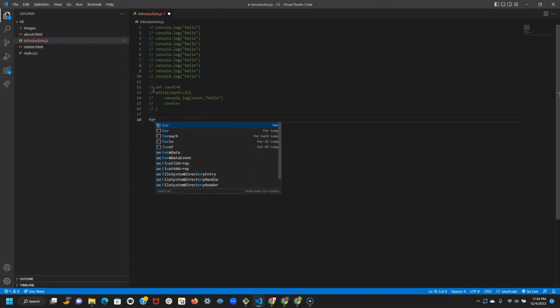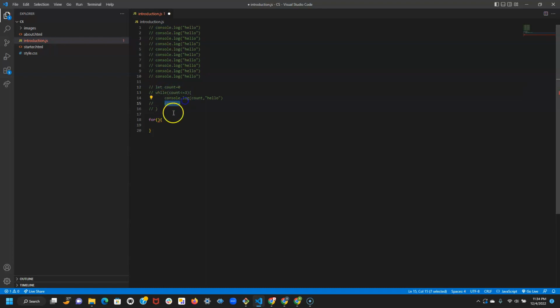So write for, then again the parentheses, then again the braces, and inside here, instead of having a condition, we're going to have 3 things. We're going to have the initialization, which was this line. We're going to have the condition, which is this line. And we're going to have the increment, which is this line. So essentially, put all 3 of those things in the parentheses, separated by semicolons. So we're going to say let i equals 0, semicolon, i less than or equal to 3, semicolon, i plus plus. And then we're going to write console.log i, comma, hello.